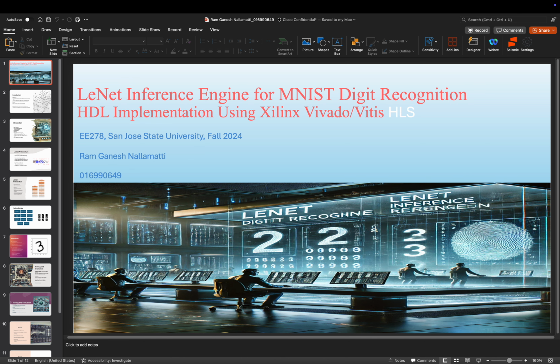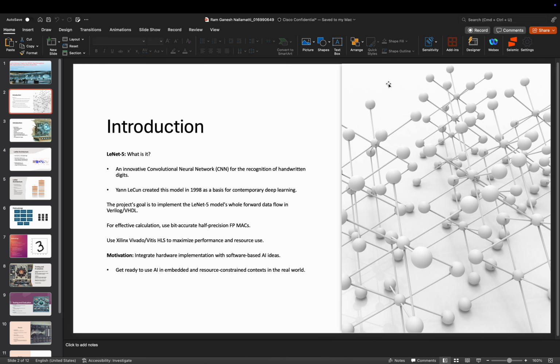Coming to the introduction, let me give you a brief overview of the LeNet-5 architecture which I implemented. It starts with an input layer that processes 32 by 32 grayscale images. These are the standard dimensions for the MNIST dataset, which contains handwritten digits from 0 to 9.